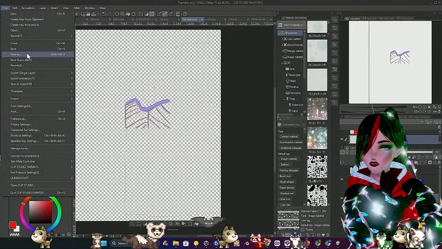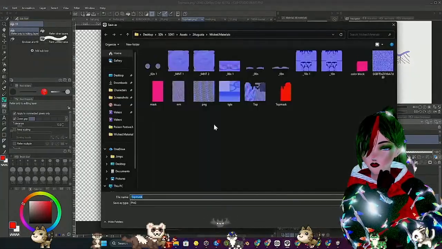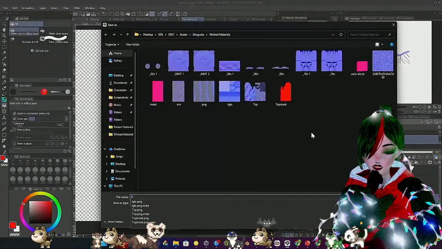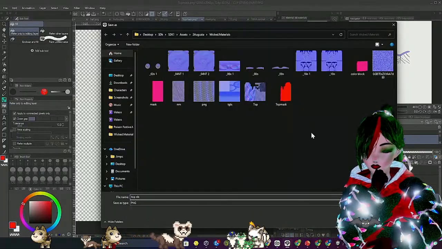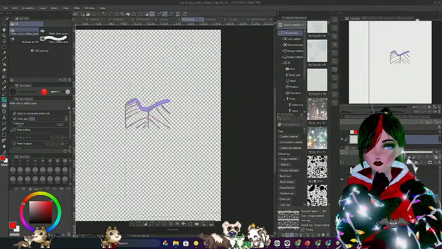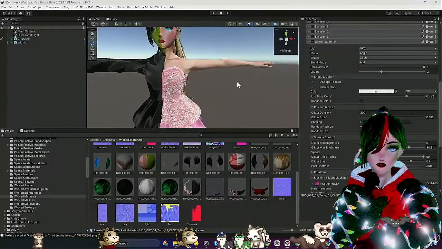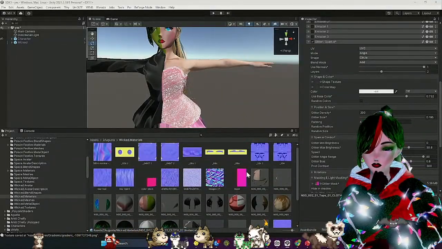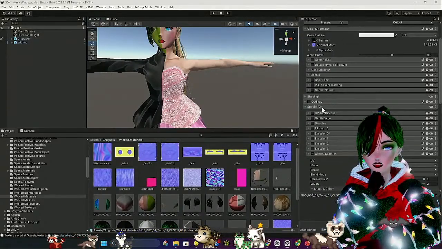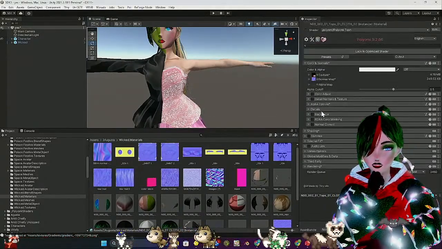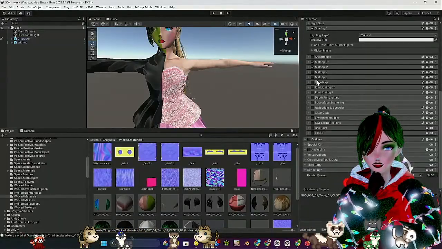File, save as, top, rib. Actually, I should have said boning because that's what it would be called. It's like the boning of the corset. Okay, for this, I want to do shading. Not this, not this. A cube map.